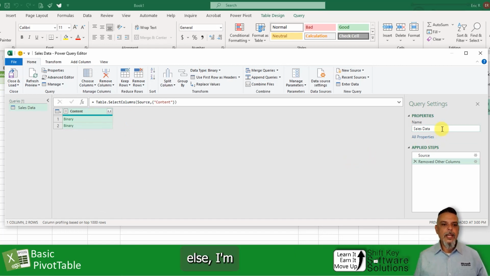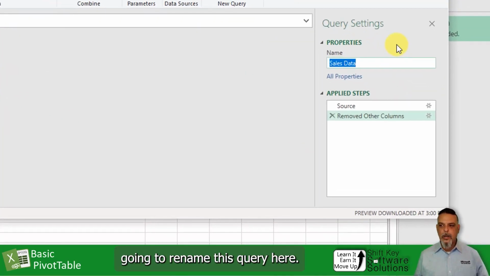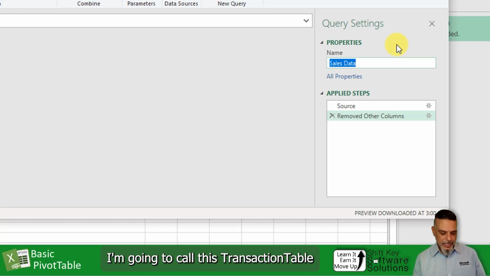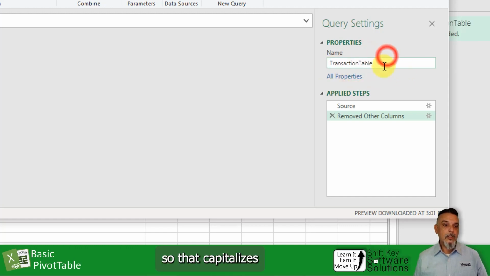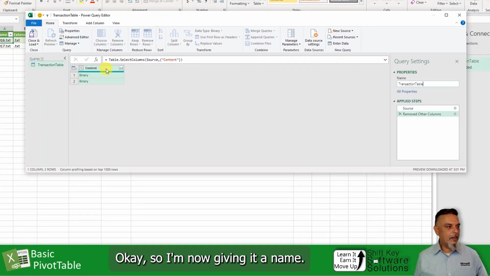Now before I do anything else, I'm going to rename this query here. I'm going to call this Transaction Table, remembering not to put any spaces. So there are no spaces. I just use camel casing. Okay, so that capitalizes the first letter of each word. Okay, so I've now given it a name.